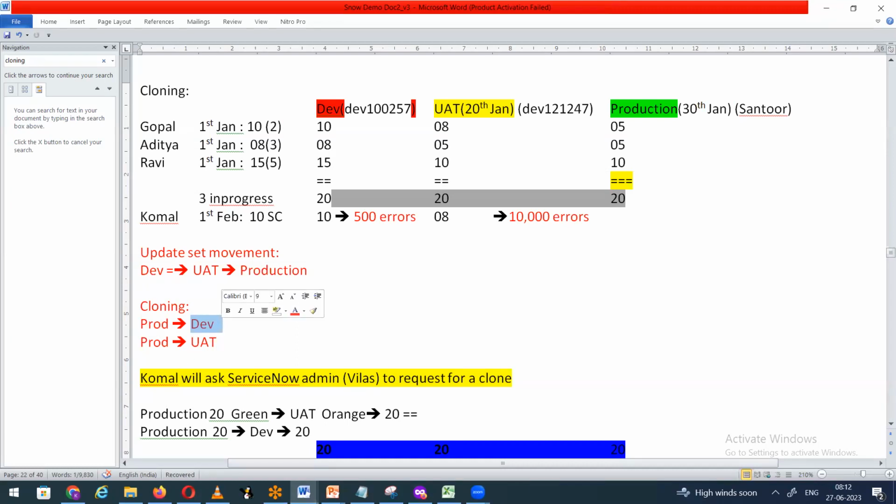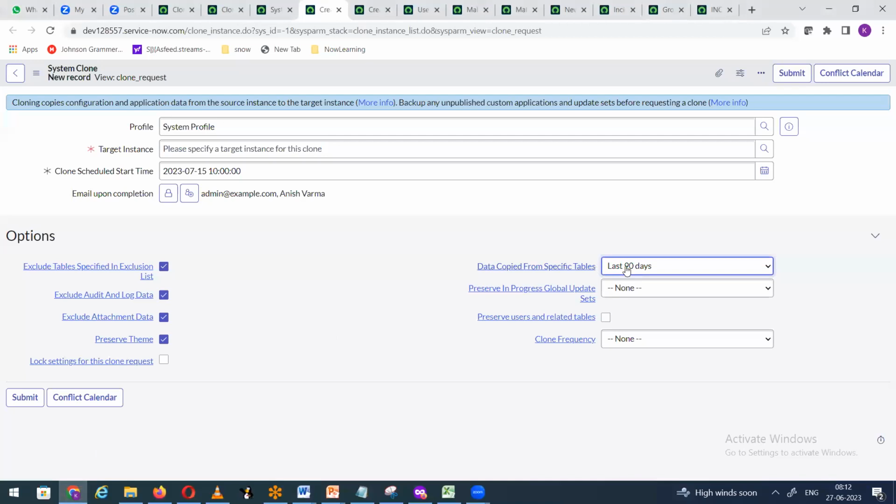So that's the reason why, if you want only the latest 90 days of data, you can pull it, full or 90. Okay, preserve in progress global update sets. This is the beautiful one; we got this from San Diego only. Earlier it was not there. Tokyo or San Diego, it was introduced actually, but it is not working as per the functionality. It is not working up to the mark, don't use it.